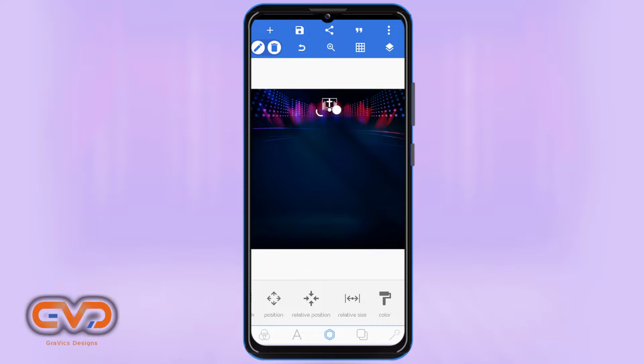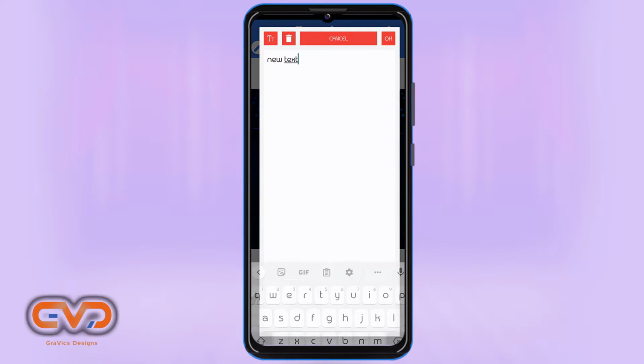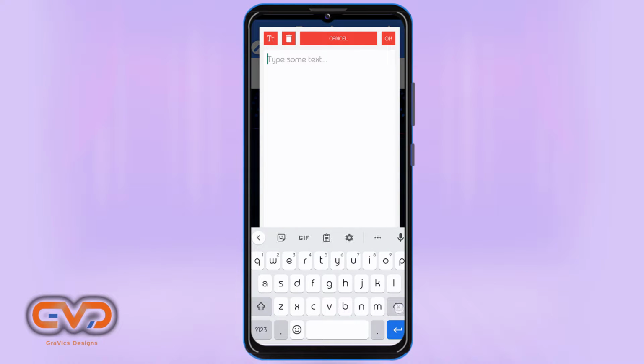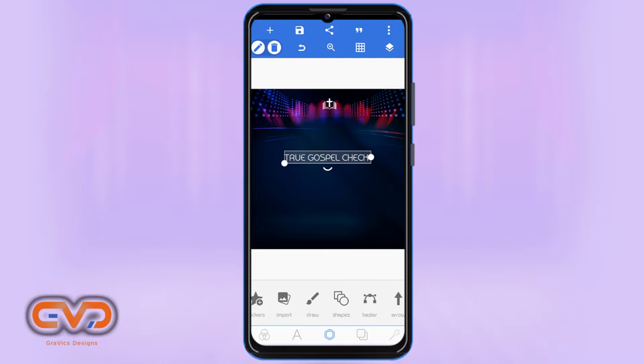All right, so what I want to do next is to type. I'm just going to bring in my text tool and type over here. I'm just going to double tap on this and say, in uppercase, True Gospel Church. Okay, True Gospel Church.